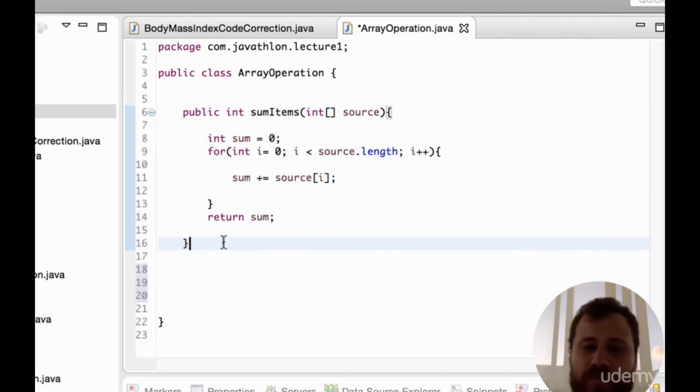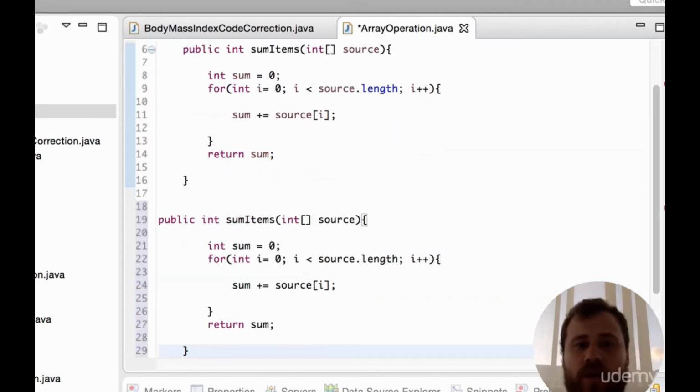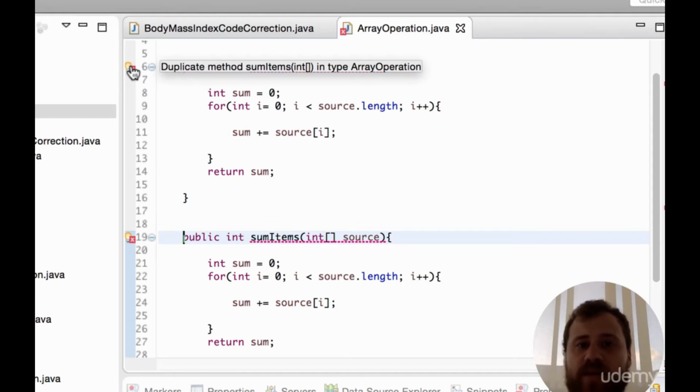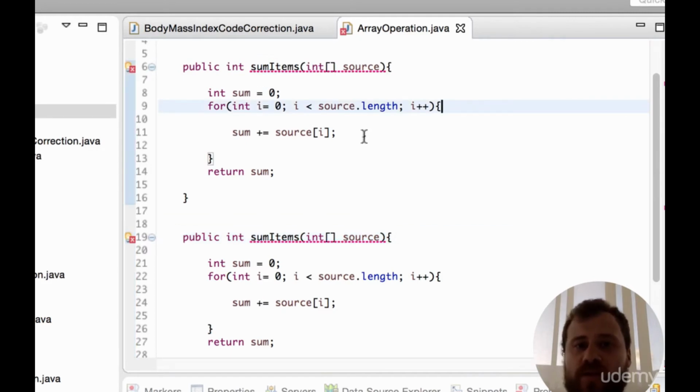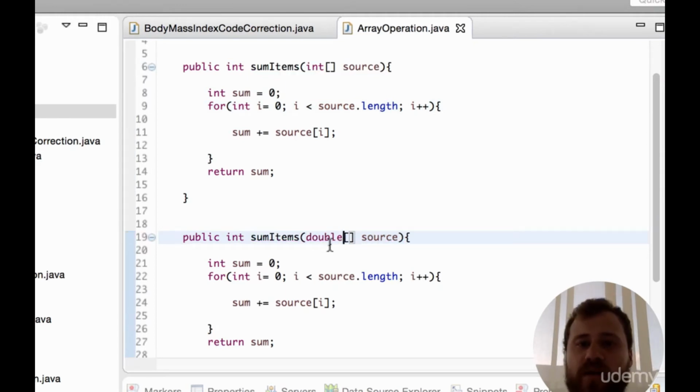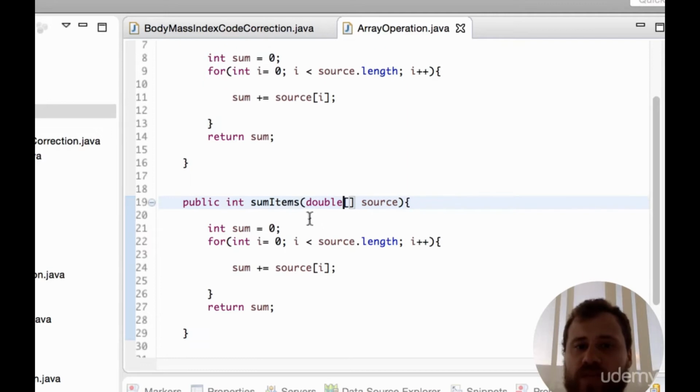Okay, now we copy and paste the same method, and the compiler warns us: duplicate method sum items integer array in type array operation. It says you already developed this method, but if I change this int to double, the compiler does not warn us because the input parameters have been changed.